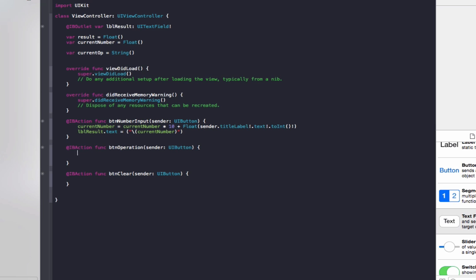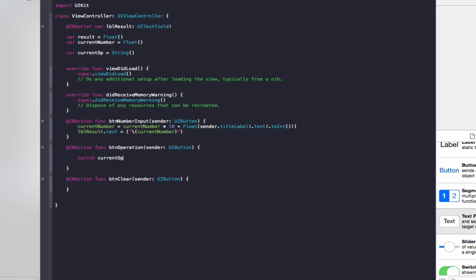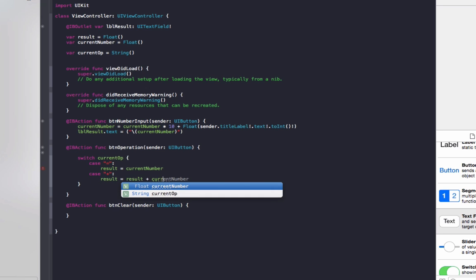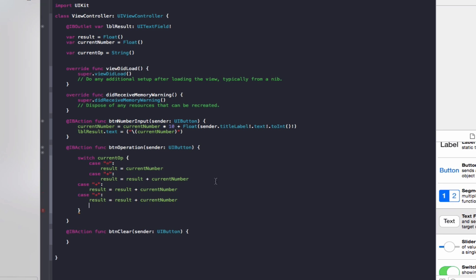So the next thing we need to do is operation. To do this, we're going to do a switch on currentOp. Depending on what the current operation is, it's going to do different things. So do case equals, colon, result equals currentNumber. Case it's a plus, we're going to add it, so result equals result plus currentNumber, and we just want to repeat this for each type we can do. So just copy that in there. So case minus, case times, case divide, do case minus, multiply, and divide.